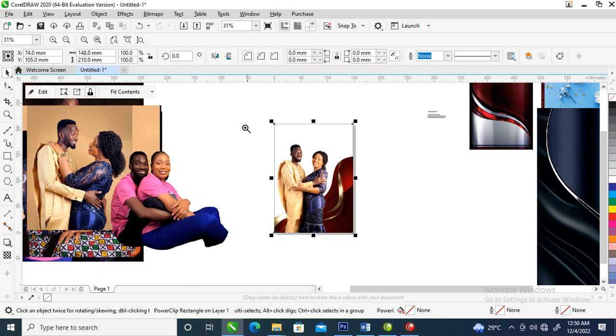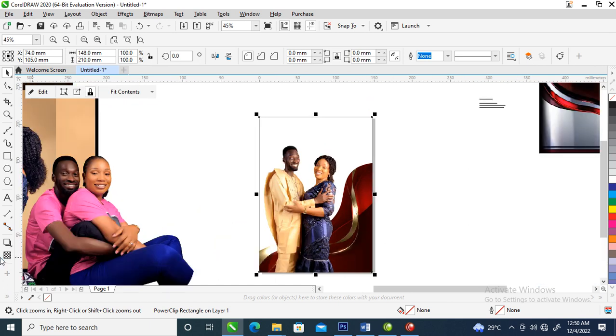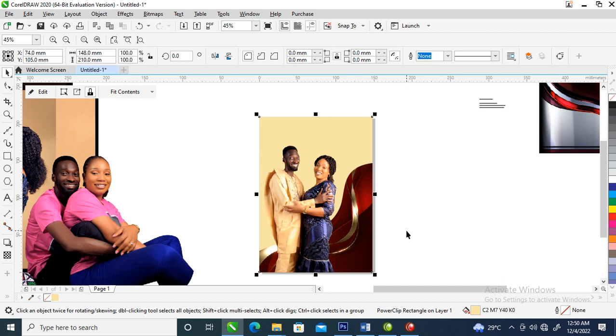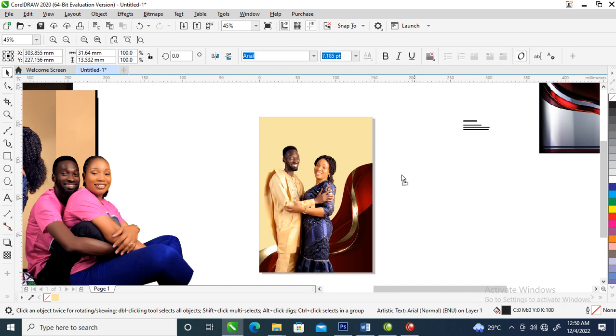So right now what we needed to do is to just sample the color of this code right here. So let's go over to add color to the color palette. So right from here, just select this color. So right now apply it to the background. Can you see that? So let's go over and bring in the text.